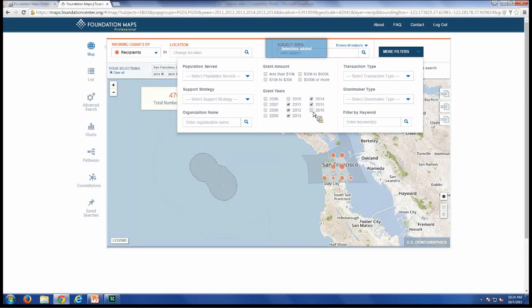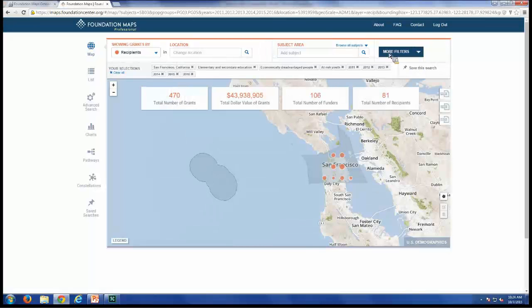By just checking the boxes in which you're interested. And then click on more filters to go away. And now we're down to a little under 500 grants awarded by 106 funders to 81 recipients. From here, you usually want to start analyzing who these funders are and starting to mine for potential prospects.